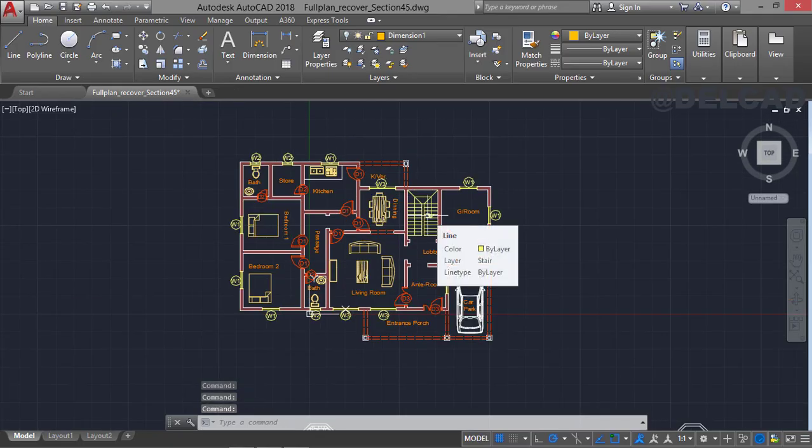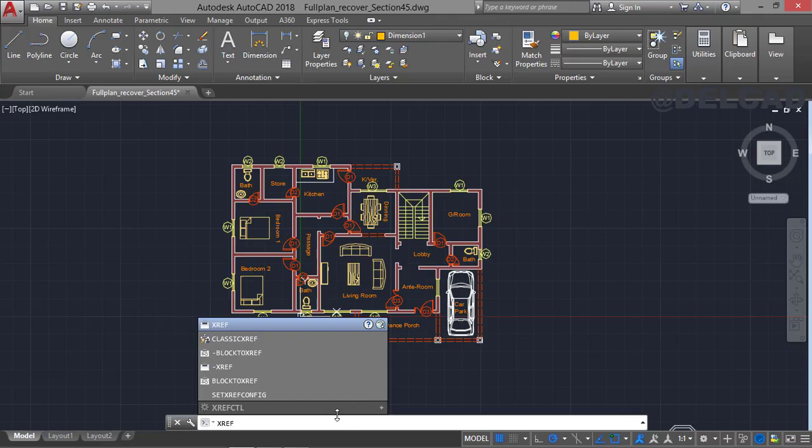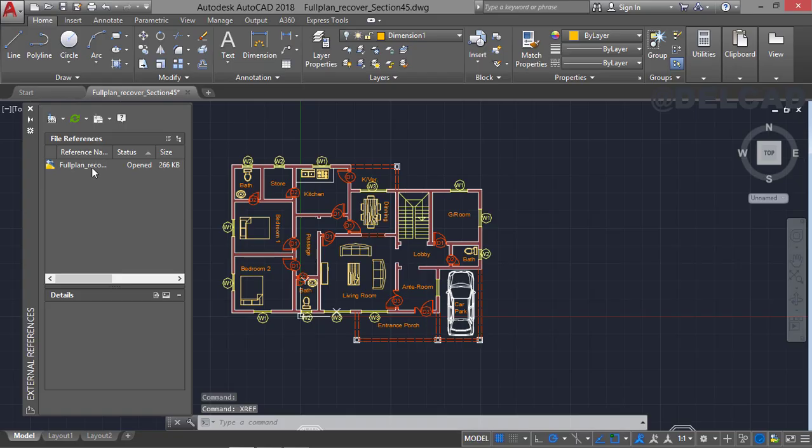So now we're going to use the XREF commands to attach the new plan, so we can be able to identify the differences in the old drawing and the new drawing. So now we have the old plan already given to us, and for us to attach the new, or to superimpose the new drawing on top of the old drawing, we're going to use the XREF command. So we go to the command bar and type XREF and press enter, and this dialog box is going to pop up, and here you can see the plan that is already open in AutoCAD.